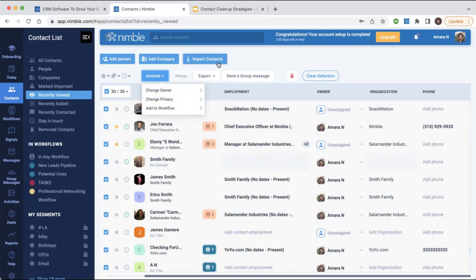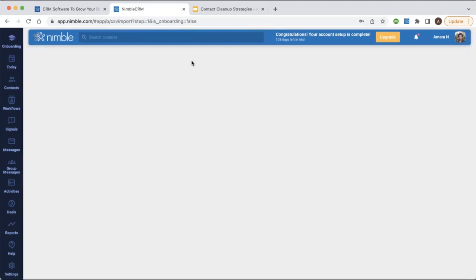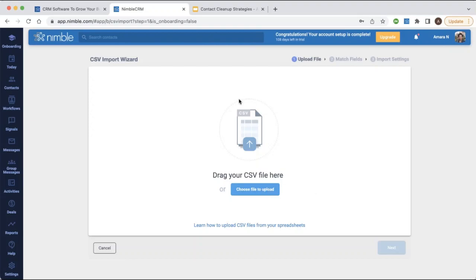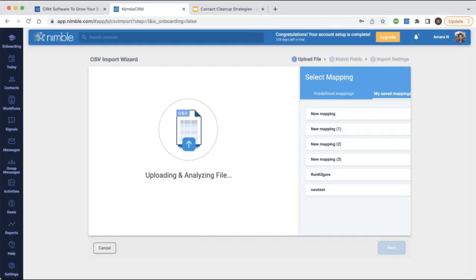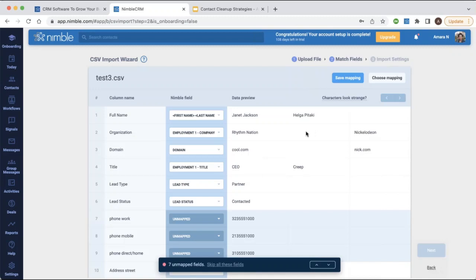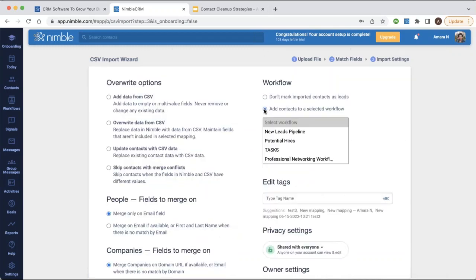Additionally, you can add them upon CSV import. So if I'm uploading my contacts from a CSV file, you'll notice that at the last stage of the import process, it'll give me the option to add my contact to a workflow. So once I've uploaded my file, gone through all the processes of mapping my different fields to pull all this information into Nimble, on the last page, you can add contacts to workflow under where it says workflow here. This way you can easily do it upon import. You don't have to go in afterwards and add contacts to your workflow.